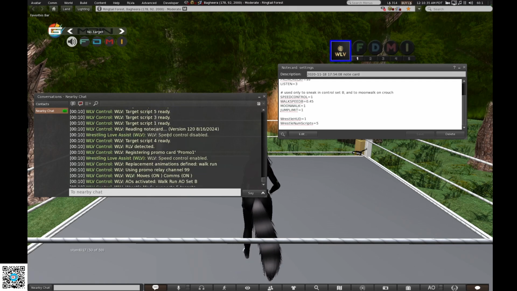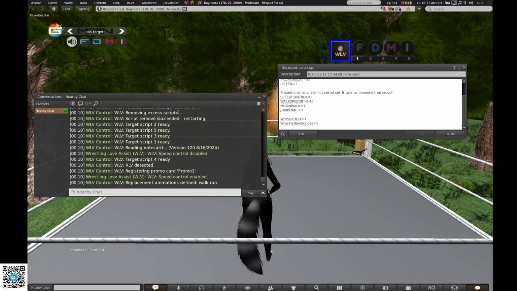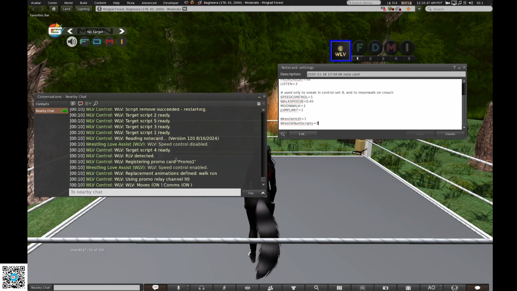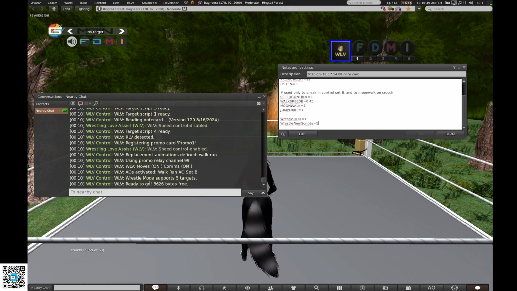And then I'm going to scroll back up a bit so you can see. Remove the extra scripts, succeeded, restarting, and you'll see 1, 2, 3, 4, 5. They start up out of order. There's nothing you can do for that. Eventually it's going to finish and it says ready to go. Wrestle mode supports 5 targets, and that's the important line right there.